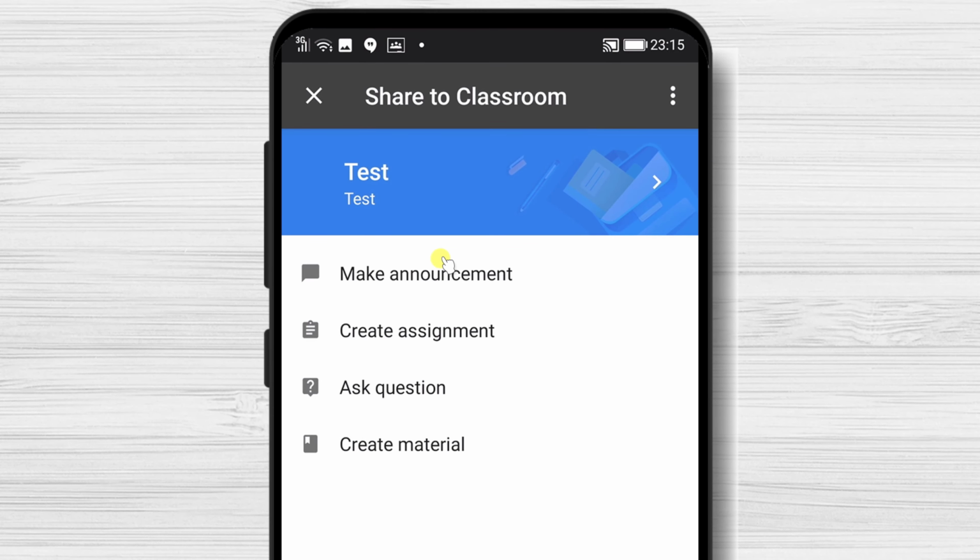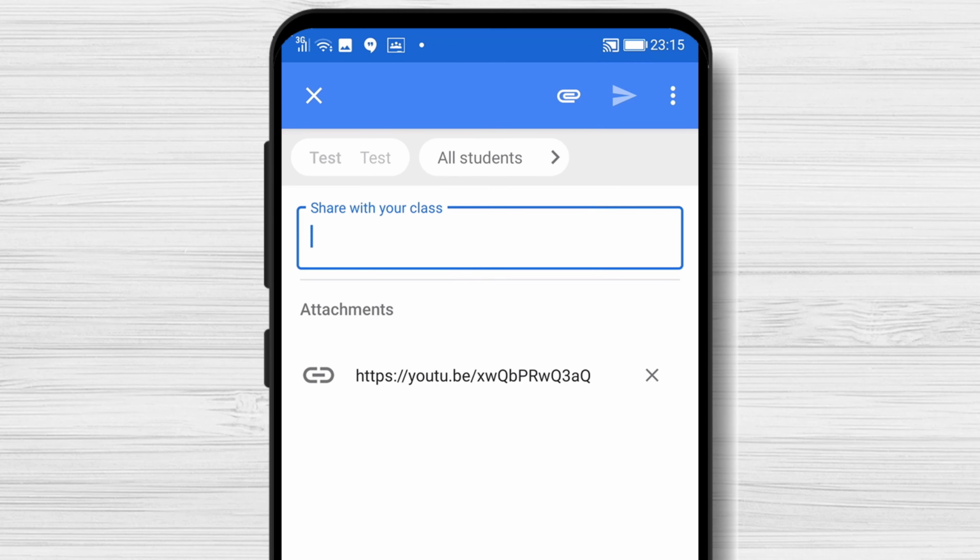Tap it. Now you have the possibility to make announcements, create assignments, ask questions, or just create a material. Let me make an announcement, but the system works almost the same for all options. Just write the title. Now tap on the send button from the top.